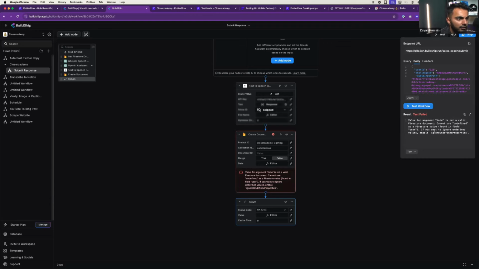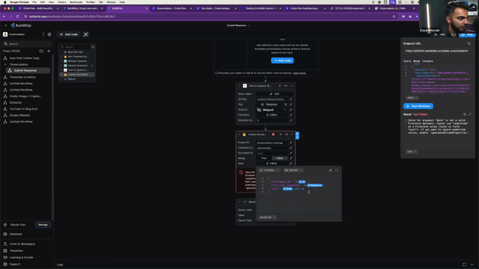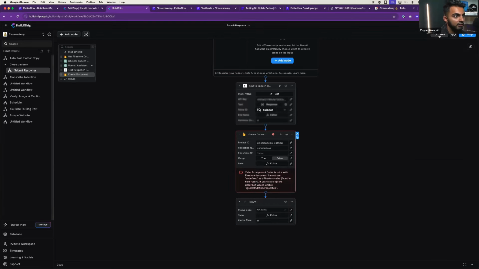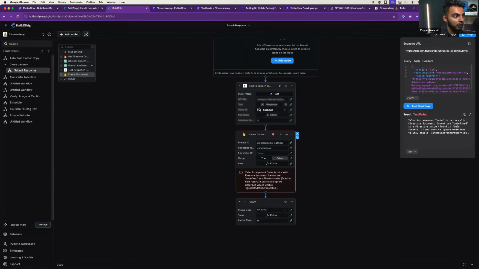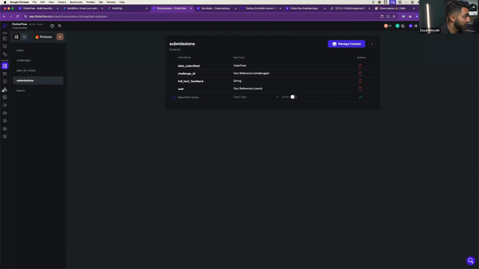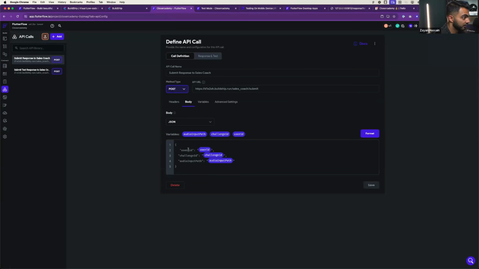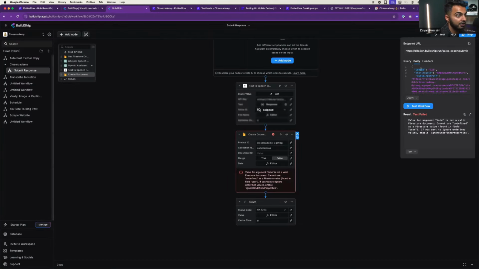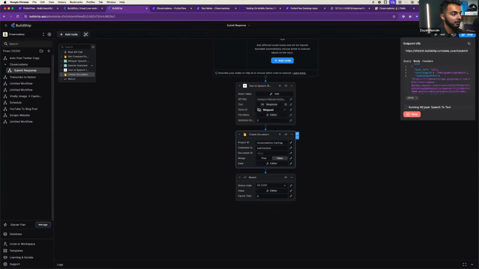Cool. Value for argument data is not a valid Firestore argument. Found in field user body dot user ID. Oh, it's because I'm doing user ID like that. What did I do back at FlutterFlow? Am I sending user underscore ID? So this needs to be user underscore ID. There you go.